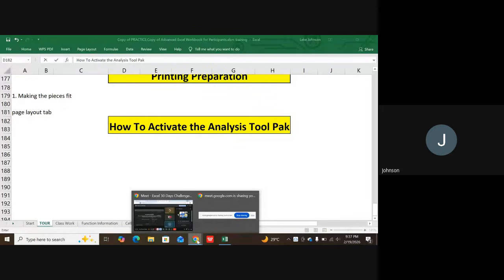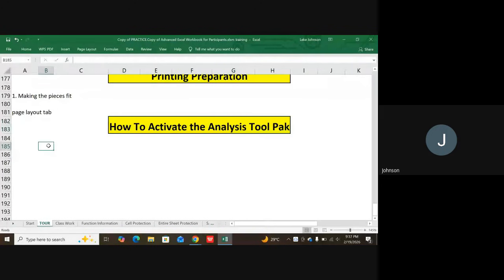Okay. So how to activate the Analysis ToolPak? The first thing you're going to do is number one, click the File tab to go to Backstage view. So once you click the File tab to go to Backstage view, number two, scroll down to Options, select Options.